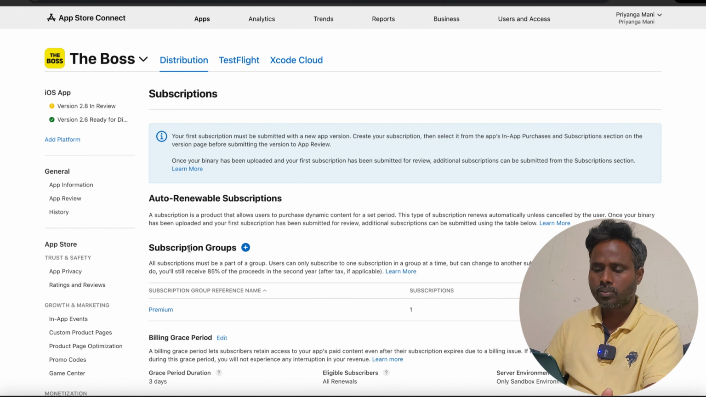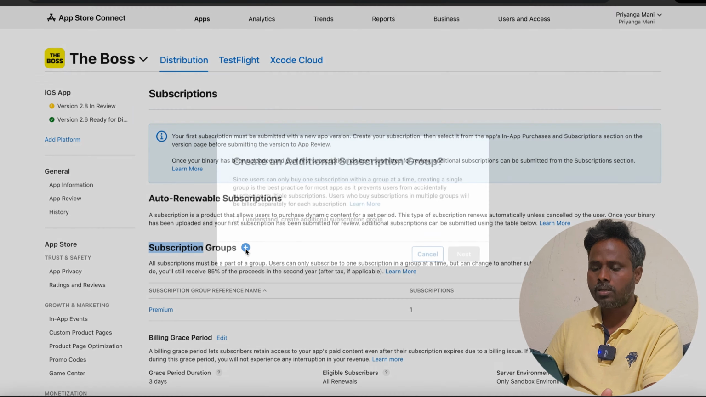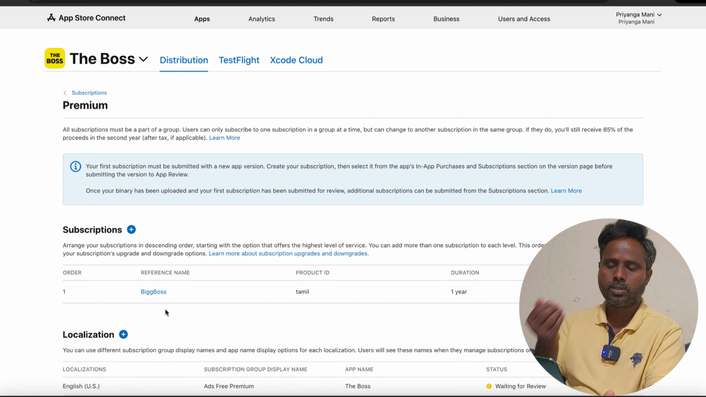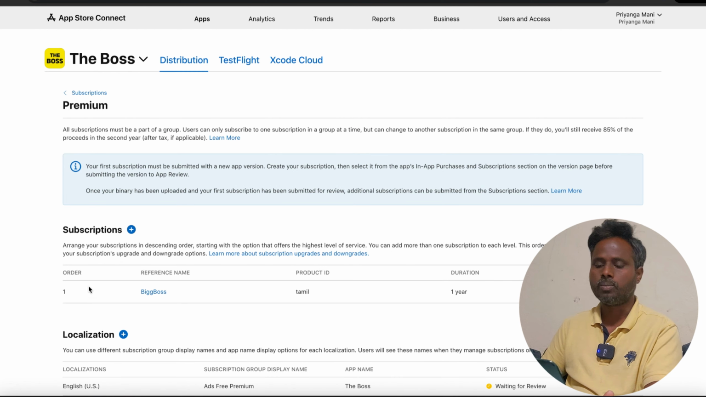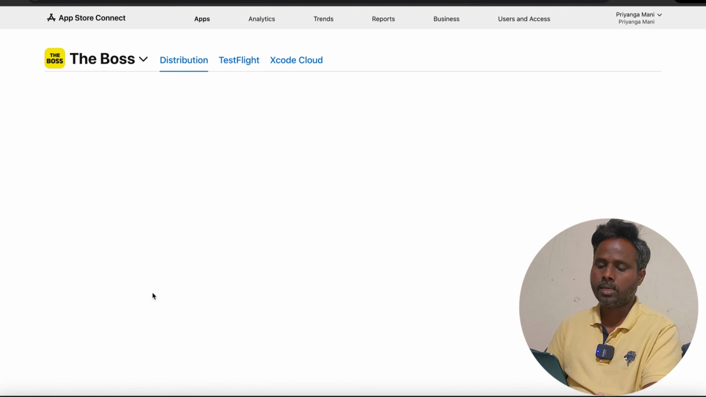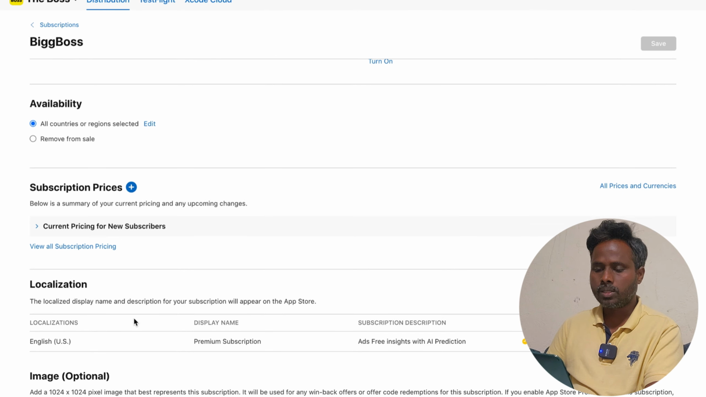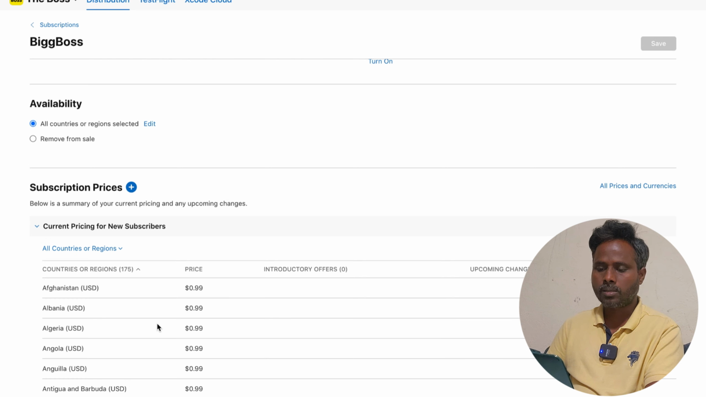Once the subscription group gets created, there is a plus button here. Clicking on the plus button, you are allowed to create a subscription under that particular subscription group. So here I create something like Big Boss with a product ID and the duration, 1 year, because like I said, I just wanted $0.99 per year. You can see that information under current prices and subscription. I made it 0.99.